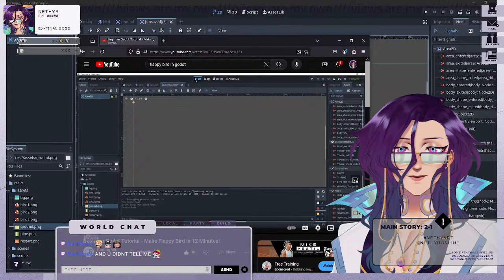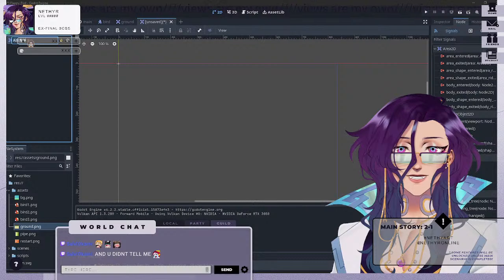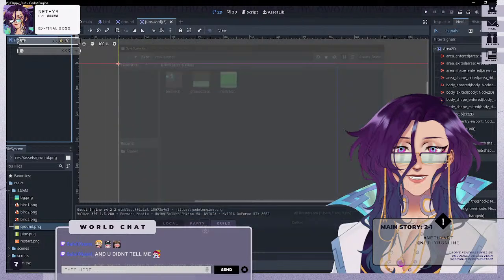Switch back to the 2D view and rename the node to pipe, then save the scene. Okay, we saved the scene. Save the scene as pipe.